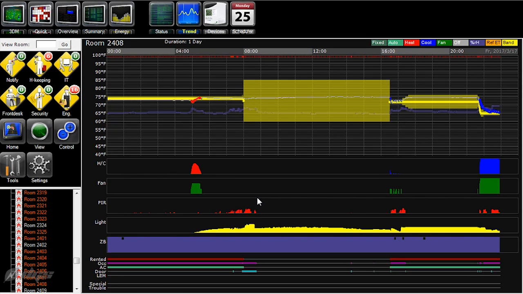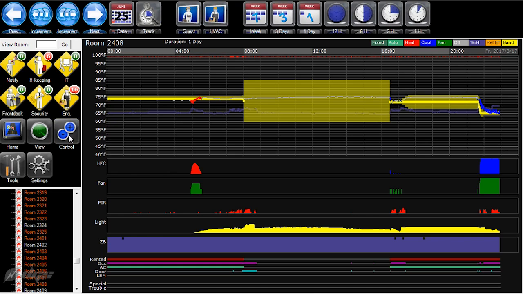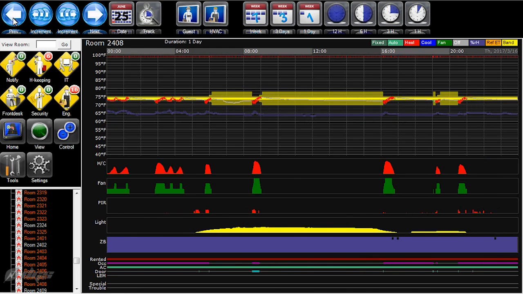To change the zoom level and date of your graph, you'll need to click the Control menu button to access the Control menu bar. Here, you can move back and forth in time, select a date, or zoom in and out on the graph. We will explore the graph of a room in an HVAC alarm in the next section.